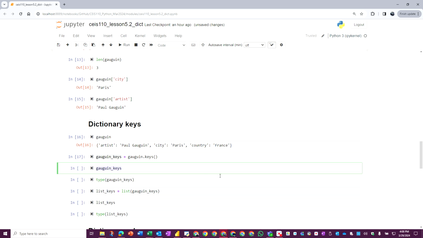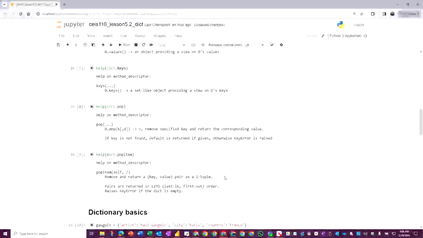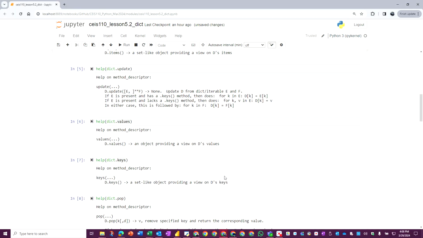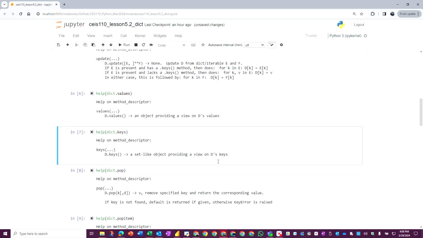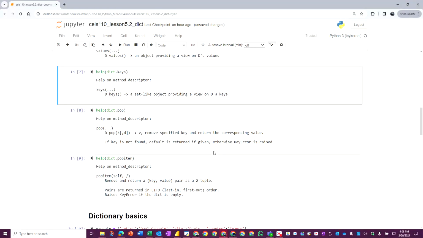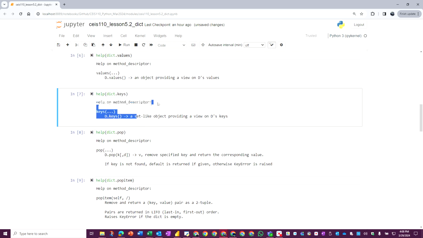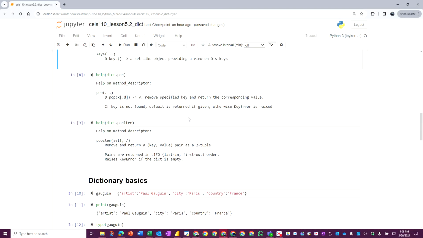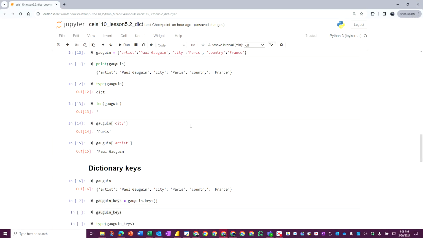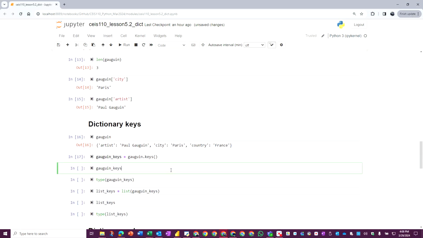Whatever keys returns is captured in Gauguin keys. Let me show you something else before I run it. If I go back to one of the first videos where we were exploring dictionaries, this is where we ran keys. It says it's going to return a set-like object providing a view on dictionary keys. So it's going to return that view on the dictionary keys, but it didn't say what type it was. It said a set-like object. What does that mean? It's kind of strange. That is why I brought you back here, just to show you that word. So let's see what's inside Gauguin keys.